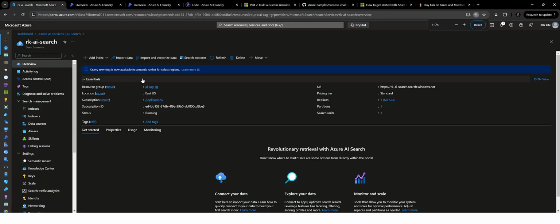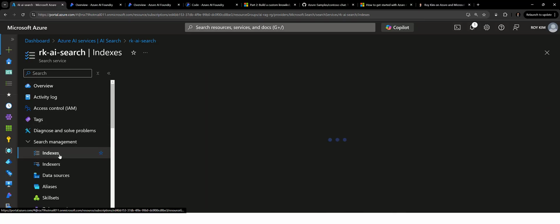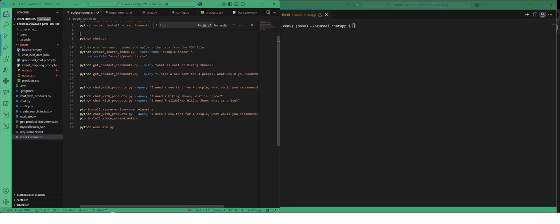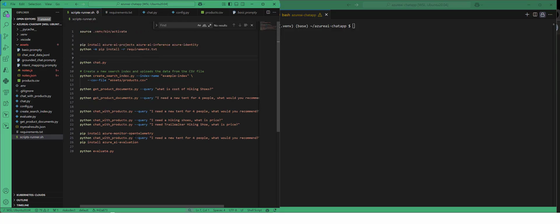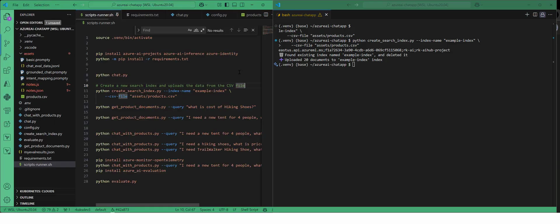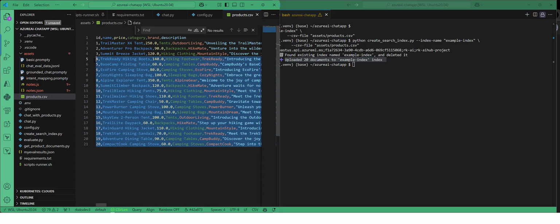Back to the AI search, we have the index. Allow me to run the create search index script right here. Get that run. It uploaded 20 documents, so it's basically 20 of these rows.